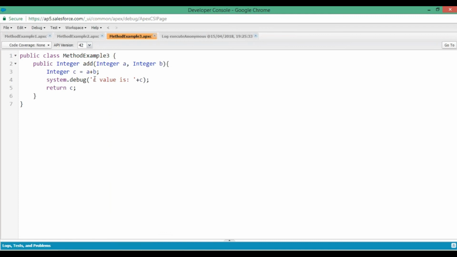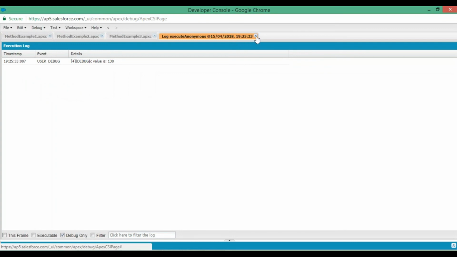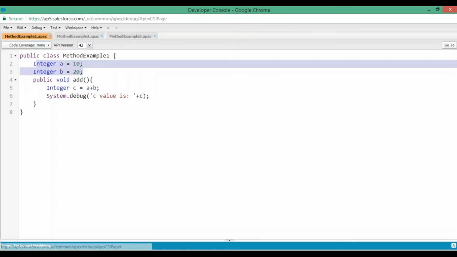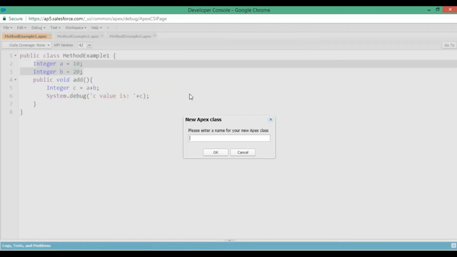So you need to take the values from the end user. So you should not, in general, be providing the static value here. But this can also be written based on the requirement. Then we have another format, last one. Method example 4.